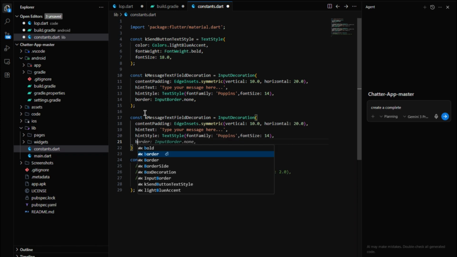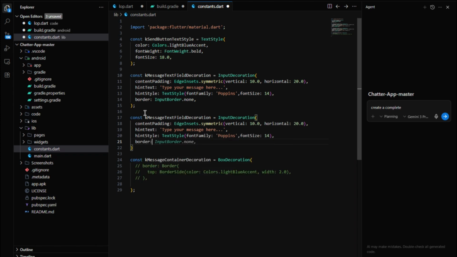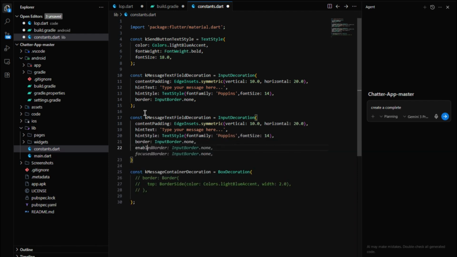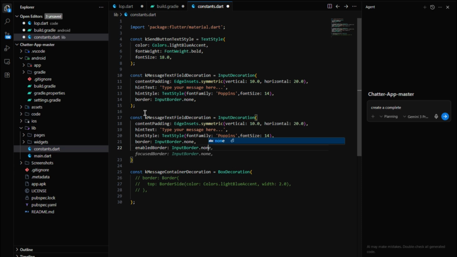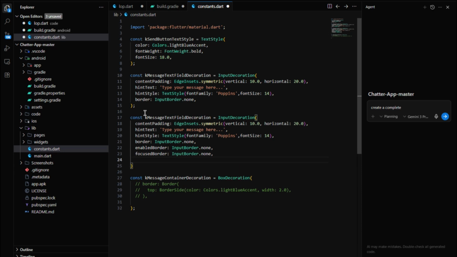And now define here border, InputBorder, and then we write here none. Perfect. Define enabledBorder, in which define InputBorder.none, define focusedBorder. FocusedBorder should also be none, like this. Perfect. Now define disabledBorder, and disabledBorder obviously should also be none.